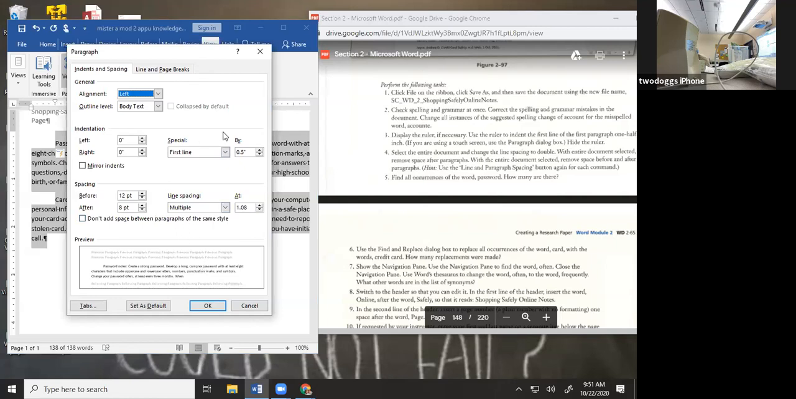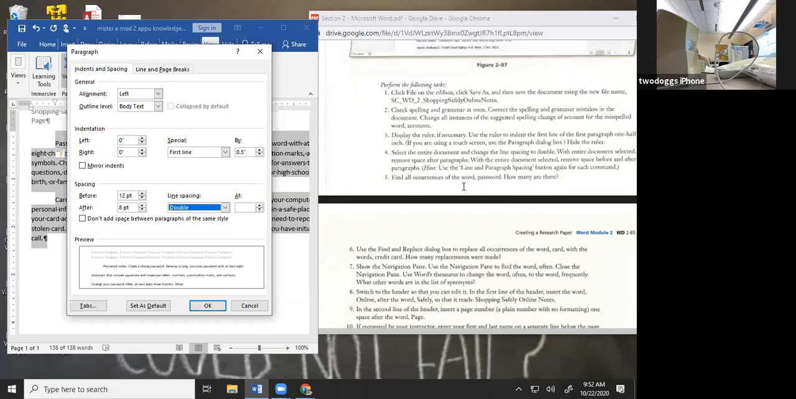So now I have the paragraph. It says, change spacing to double. Do you see line spacing somewhere? It's right there under spacing, okay? So I'm going to get double. Okay, and then it says something else.